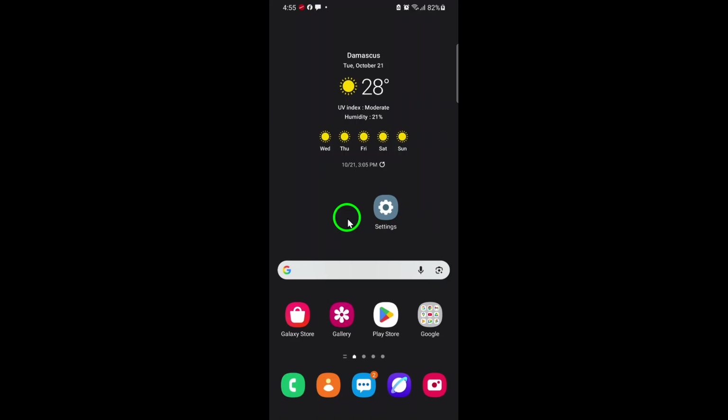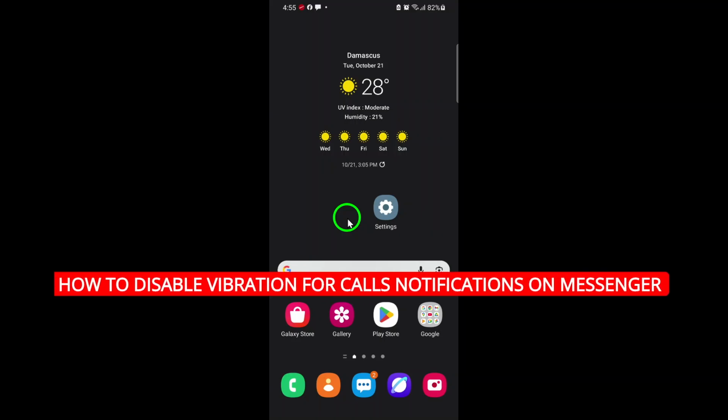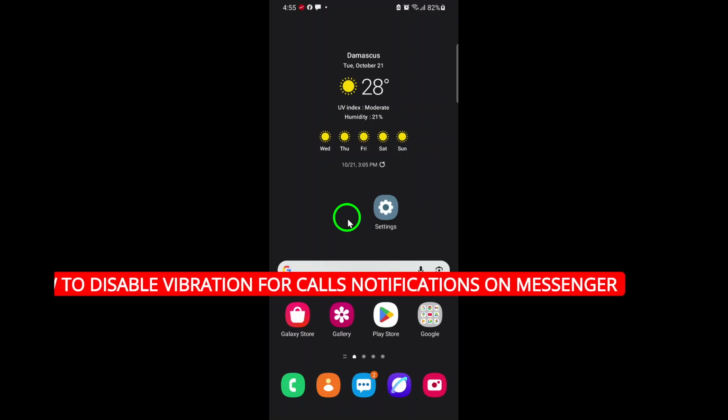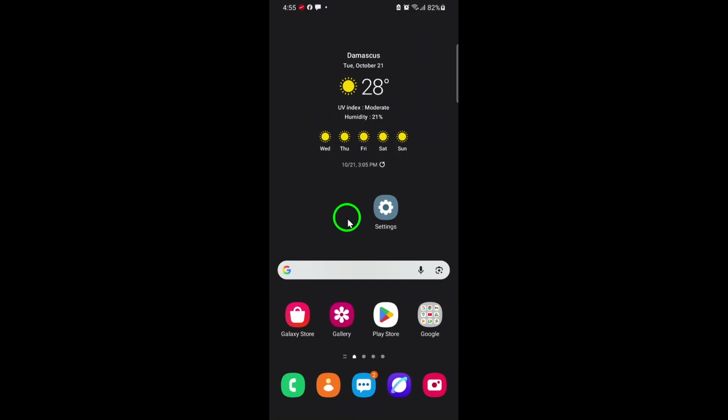Welcome. In today's video, I'll guide you through the simple process of disabling vibration specifically for call notifications on Messenger. If you've been getting annoyed by your phone buzzing every time someone calls you on Messenger, this quick walkthrough will help you turn that off in just a few steps.